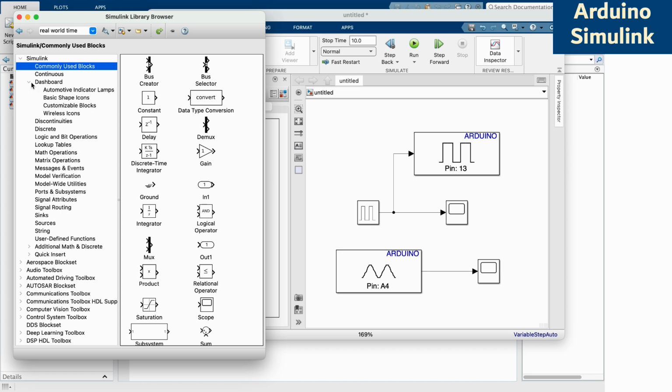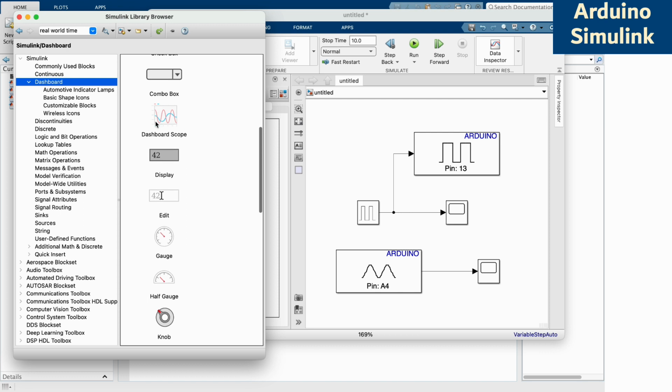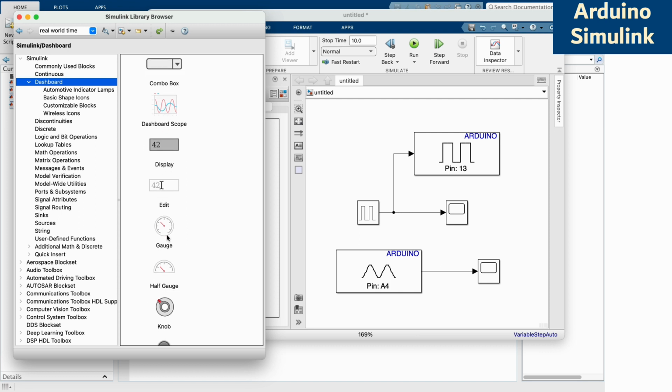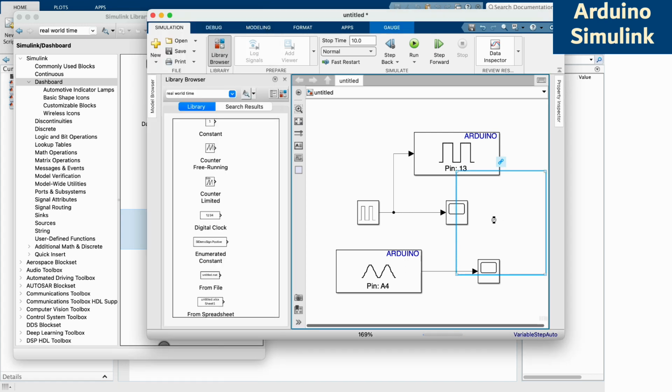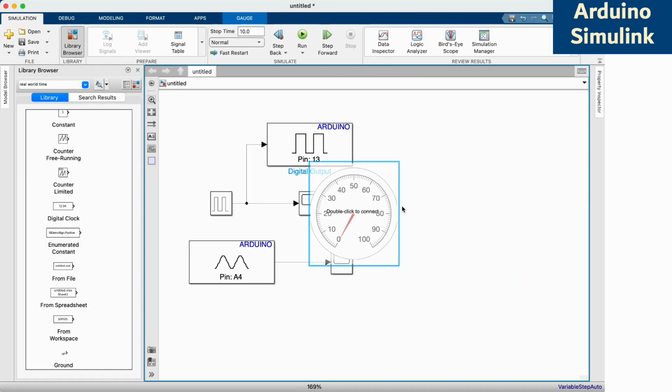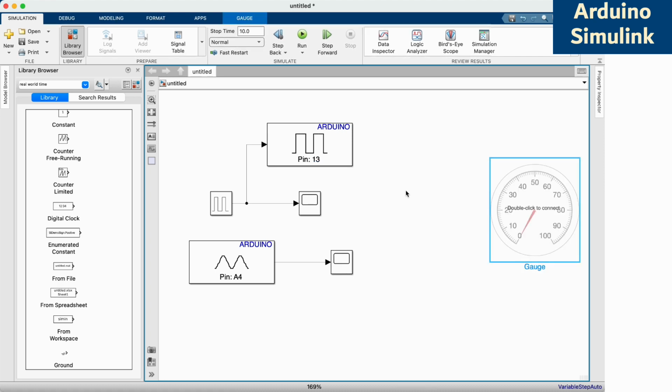On Simulink, I'm trying to look for a dashboard. On the dashboard, I can use this gauge. This is an interactive interface allowing us to monitor real-time data generated on the Arduino. Okay, I'm trying to relocate it. Cut and paste. I put it here.